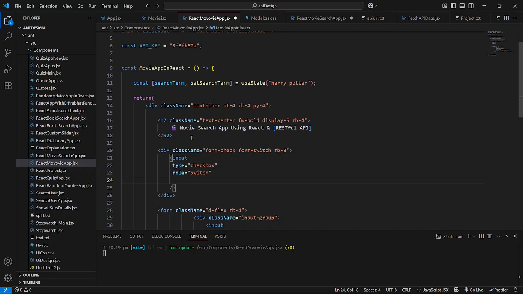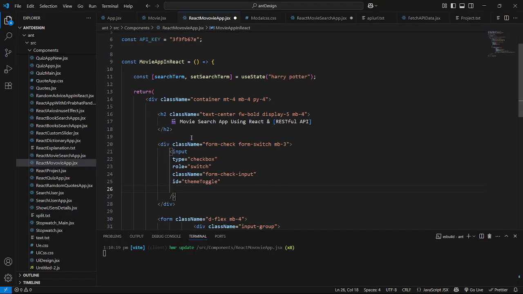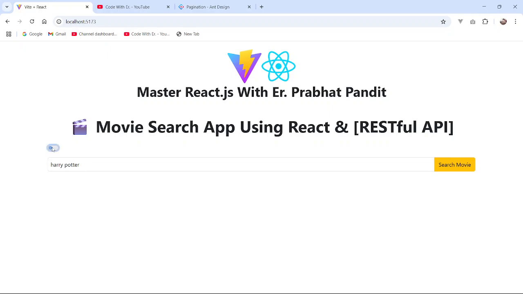I'll give the class name as well: form-check-input. I'll give the id as well; we can give anything. I'll say theme-toggle. I don't remember anything. Theme toggle. As of now, just save the file and have a look in the browser first. You can see here we got the switch button to toggle the theme.